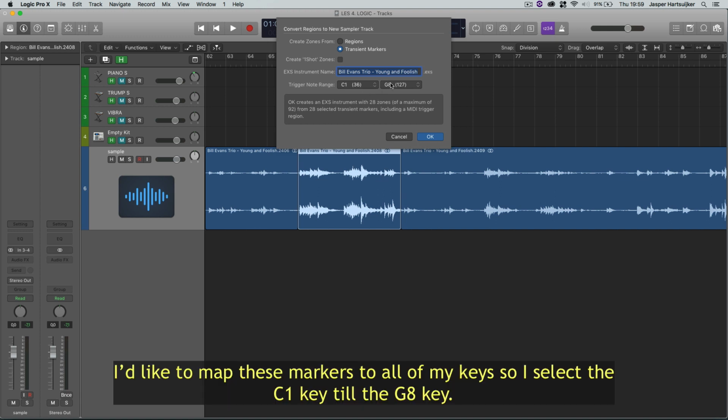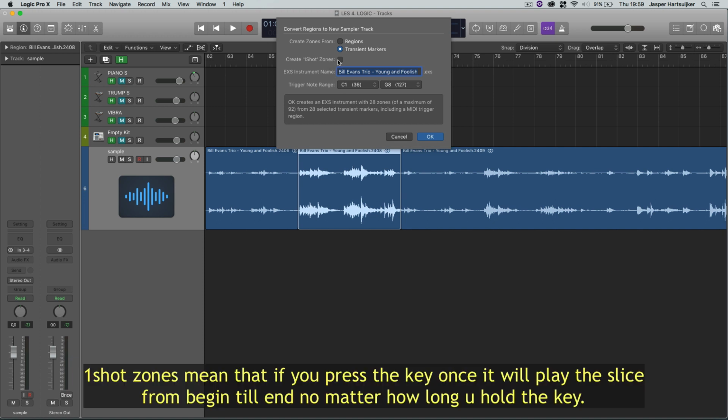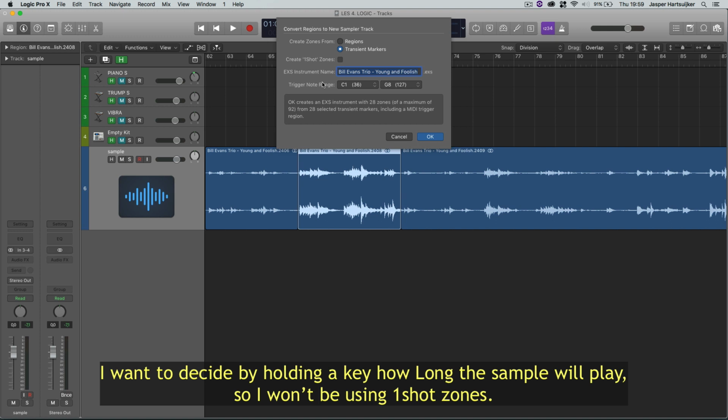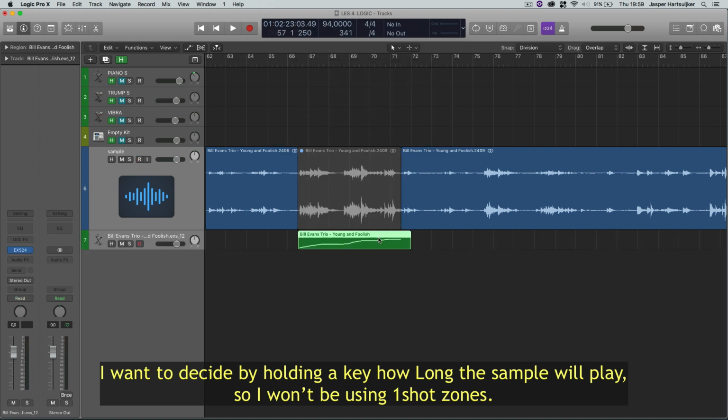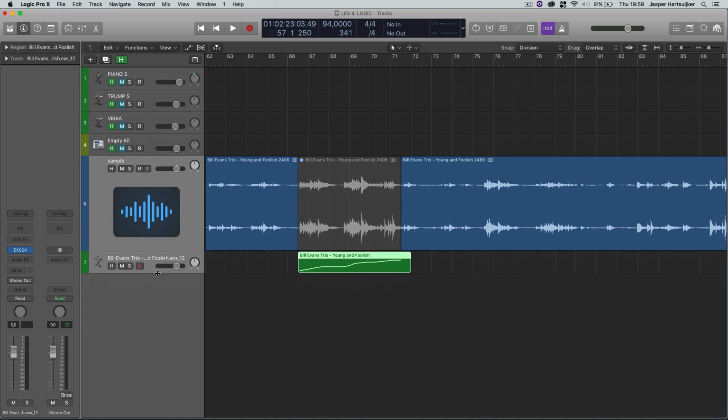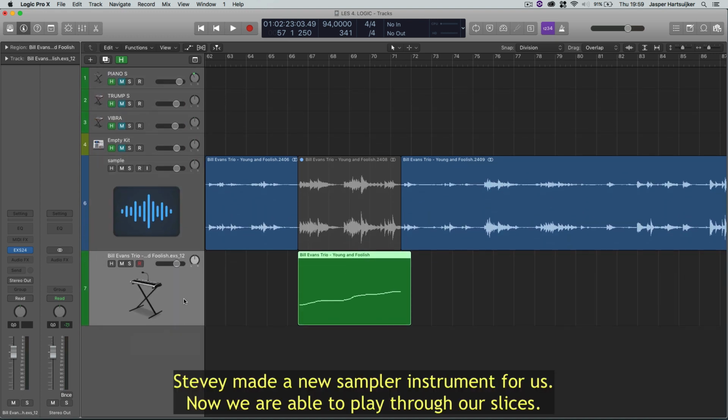I'd like to map these markers to all of my keys, so I select the C1 key till the G8 key. One-shot zones mean that if you press the key once it will play the slice from begin till end no matter how long you hold the key. I want to decide by holding a key how long the sample will play, so I won't be using one-shot zones. Stevie made a new sampler instrument for us.